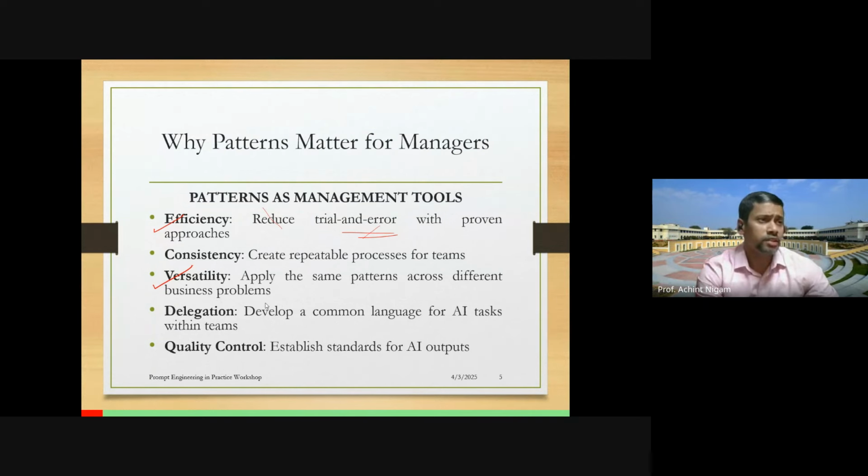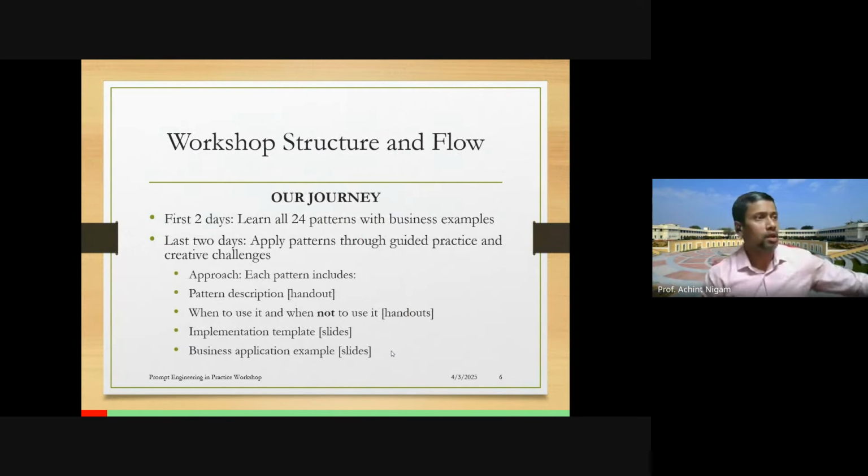Then comes delegation. You will have a common language for AI tasks within teams. When team collaboration happens, there will be a team collaboration prompt pattern also. If people know the same language, they will be able to communicate more effectively among themselves. And lastly, quality control, that is, established standards for AI output, so we will have some output fixed. This is what I was referring to before the inauguration session: in the first 2 days we will learn all the 24 patterns.